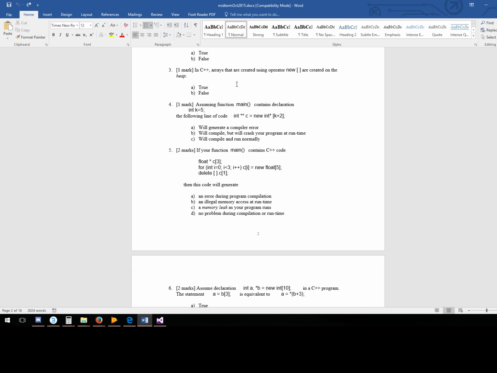Okay, so yes, that's true. Question 4. Assuming the function main contains a declaration int k equals 5, the following line of code, int** c = new int*[k + 2]. So will this actually run? Will it compile or crash, or will it compile and run normally?